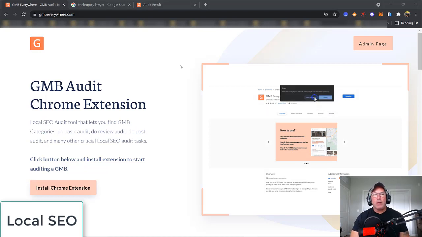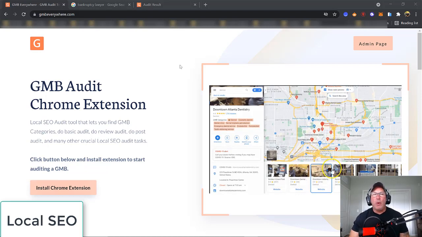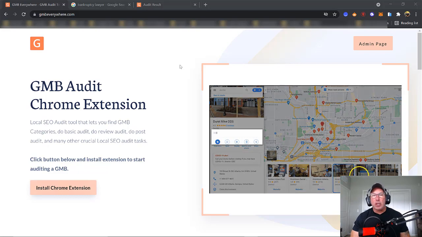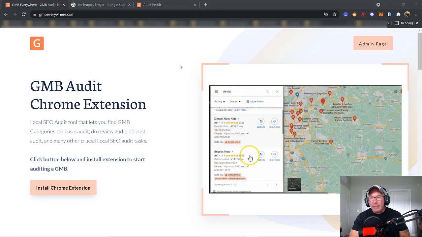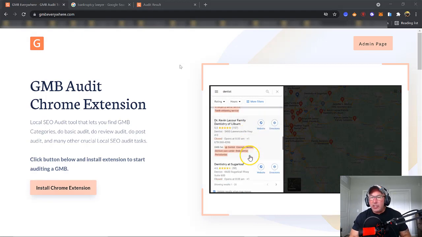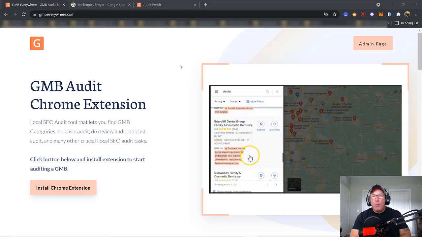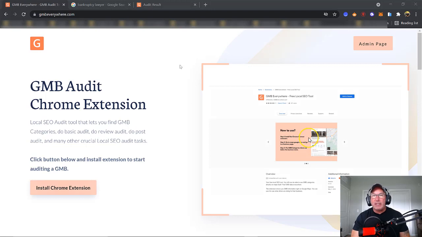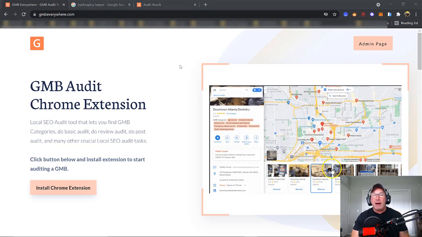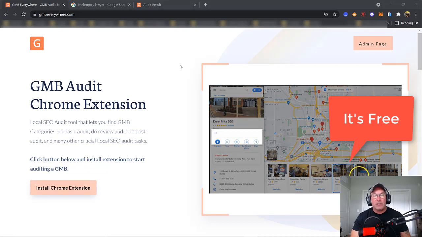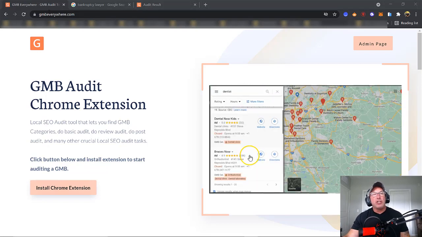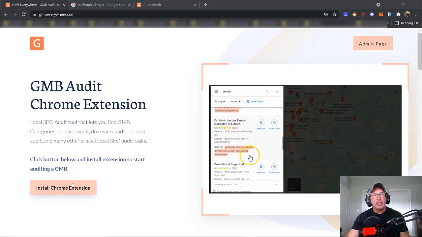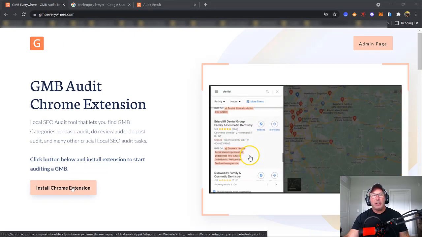So the first thing you want to do, step one, is download this Chrome extension called GMB Everywhere. It is fabulous. You can't start local SEO without using this Chrome extension, GMB Everywhere. I can't say enough good things about it. It is totally awesome, and it's free. So just go to GMB Everywhere and install the Chrome extension.